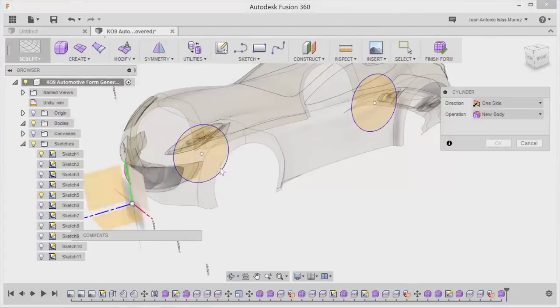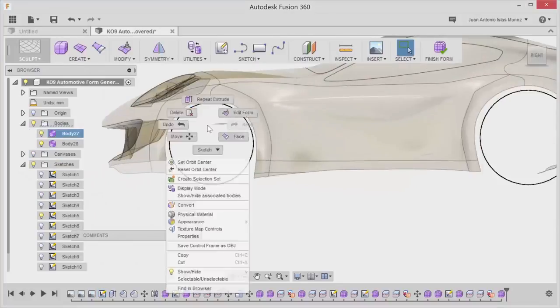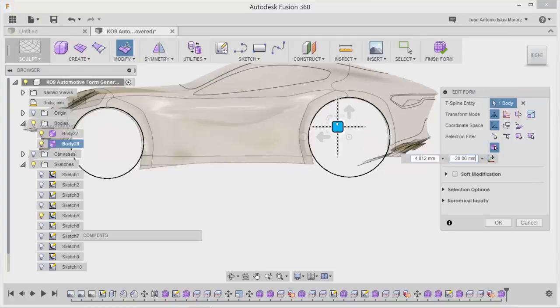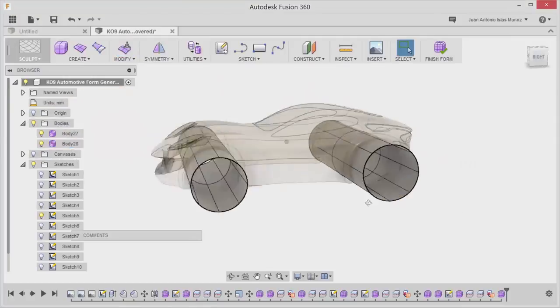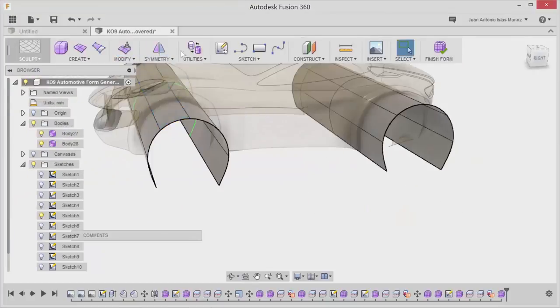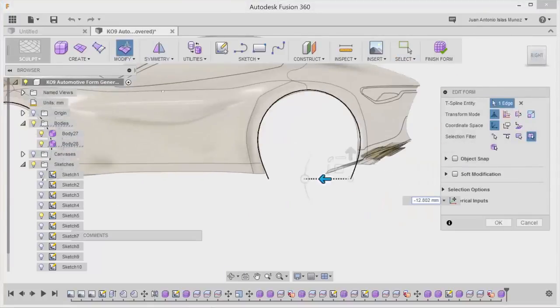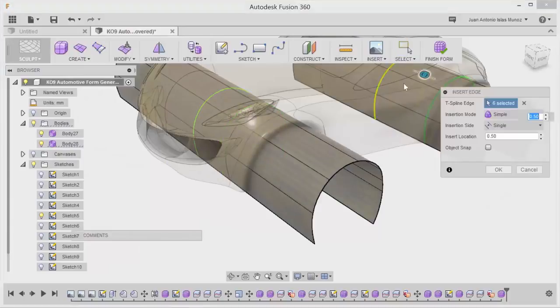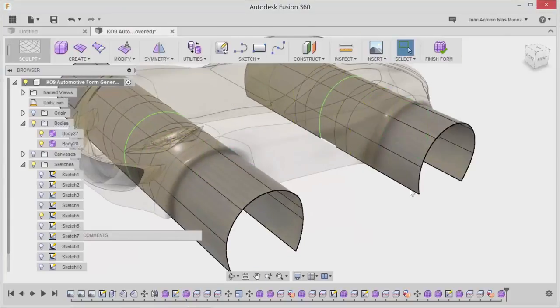To generate the wheel well, use the sketch you originally used to generate the reference wheels. Then use Edit Form to make it coincide with the wheel arch. Delete the faces you need and move edges, points, and faces to get the best fit. Then, clear symmetry and delete the center of the T-spline body so that each wheel well is separated.